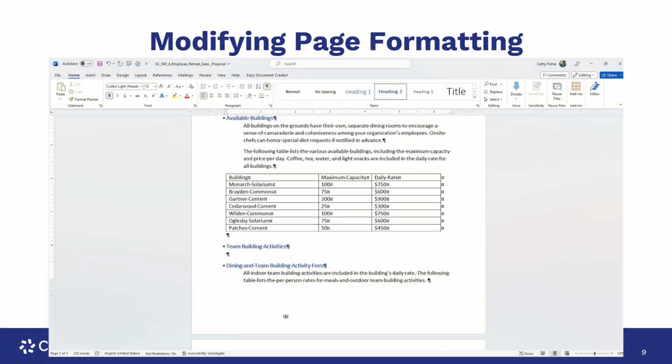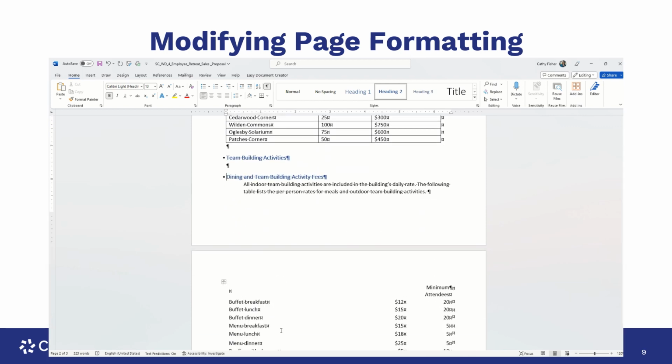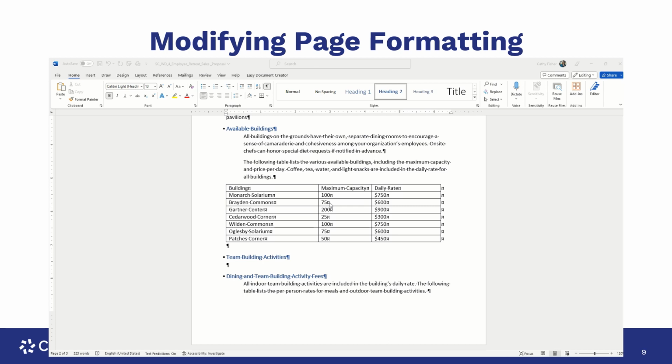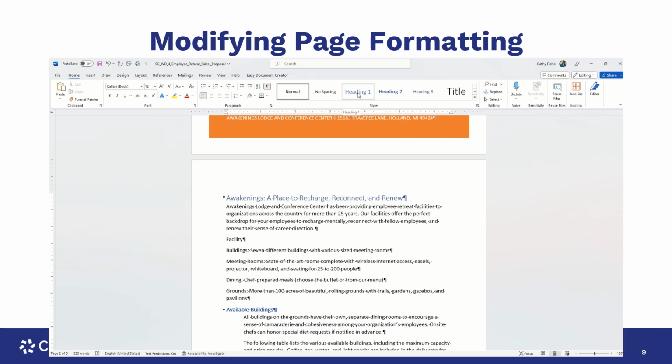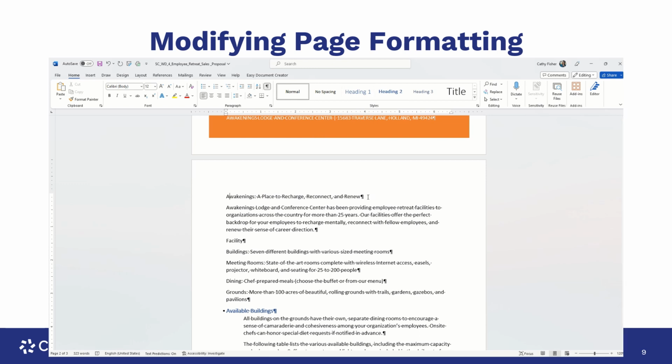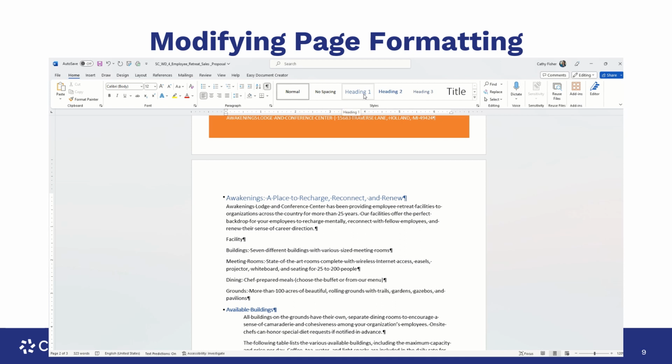We have our dining and team building activity fees there. Our next step is to apply some heading styles. So we want heading 1 style for the text Awakenings. So I'm just going to go up there, Awakenings. So I will select that. And we want this to be heading 1. Okay. So you'll notice I didn't actually have to select the whole thing. I could just put my cursor anywhere in that paragraph and select heading 1.